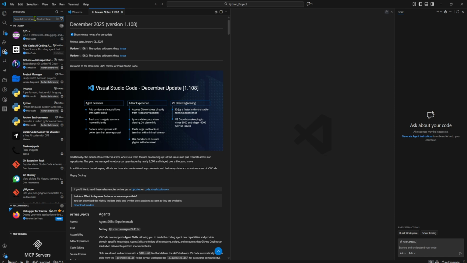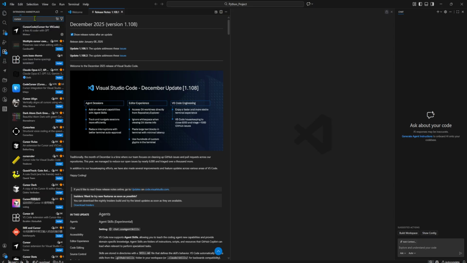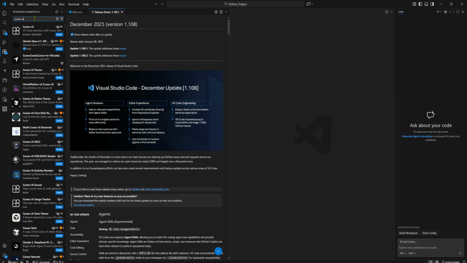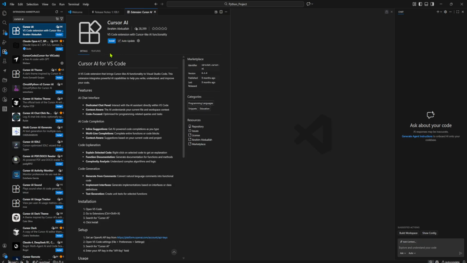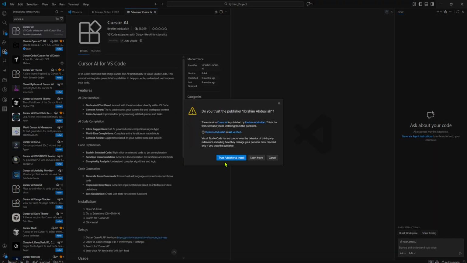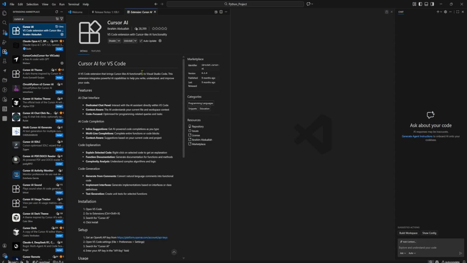Now type in simply cursor AI or code cursor. So let's see what's better. So I think this one is the correct one. All right. And what you're going to do is just click on install. Okay. And what will happen is that we will need to wait a few moments.